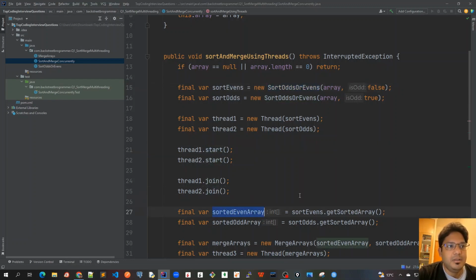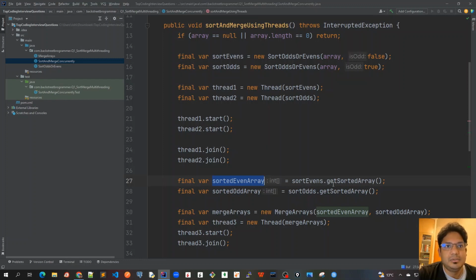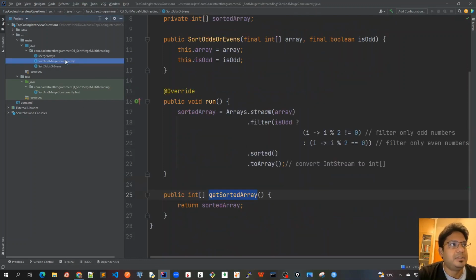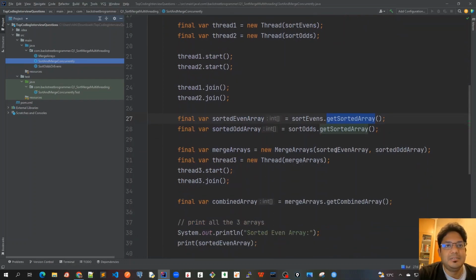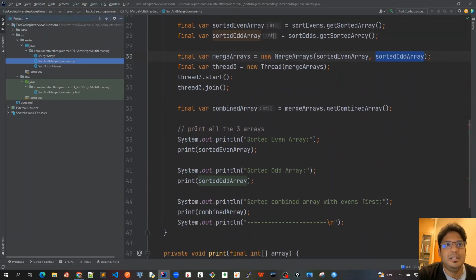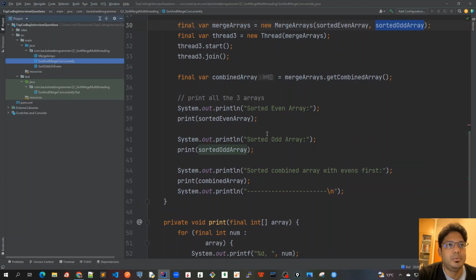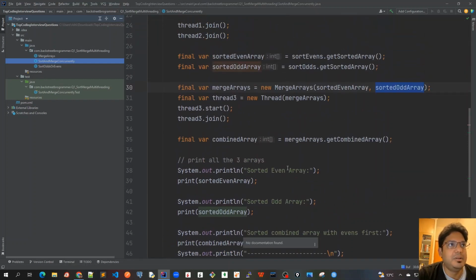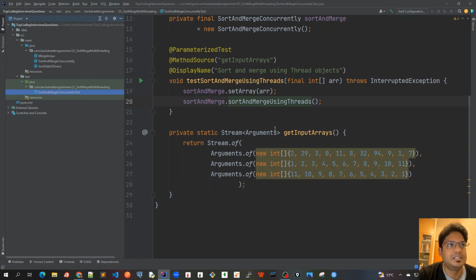At this point we already have the sorted even and odd arrays, which we get back using the getter method here. After that, we did the same thing for merge arrays, where we pass the sorted even array and sorted odd array. The merge class again implements Runnable, and in the run method it just concatenates the even arrays first, followed by the odd arrays, stored in the combined array. After this, we simply print all of these. So this is the method that we have done. Now let's run it in our test class and see.